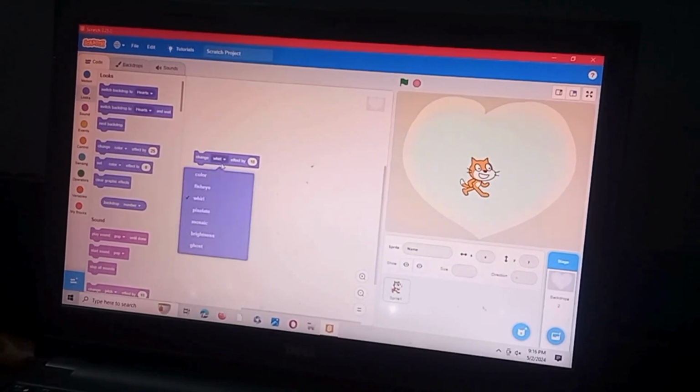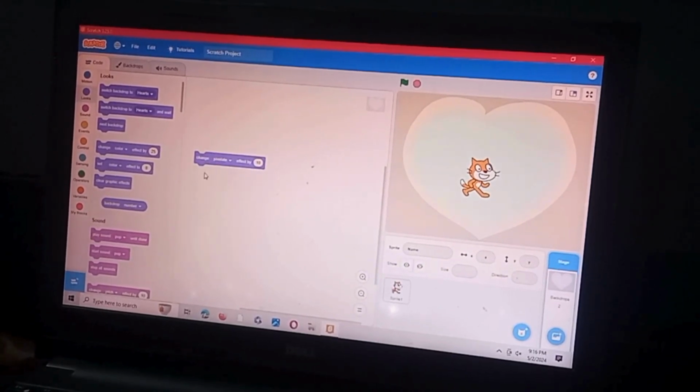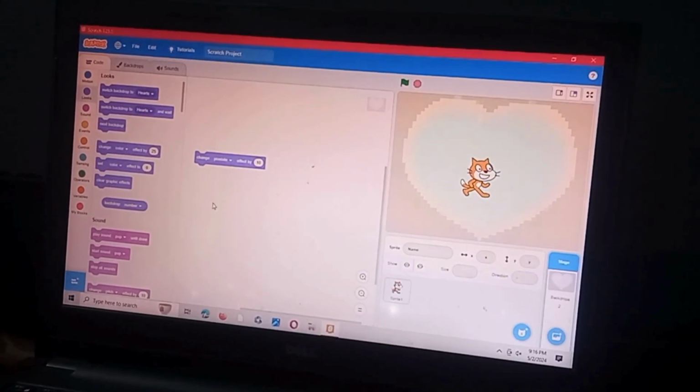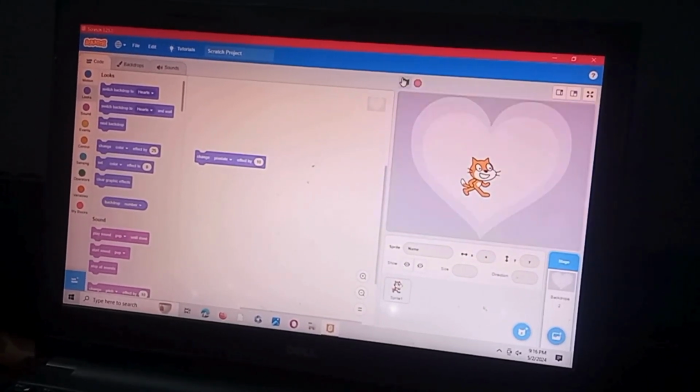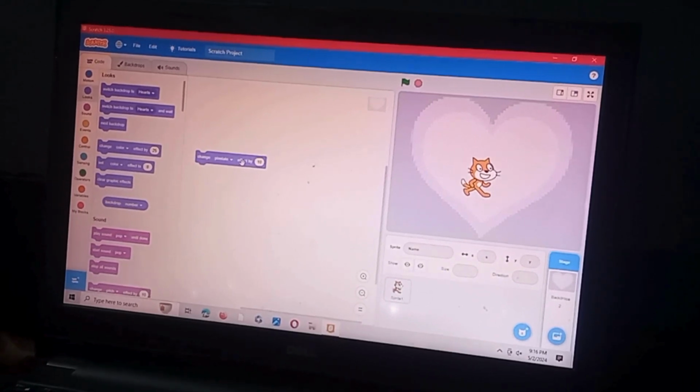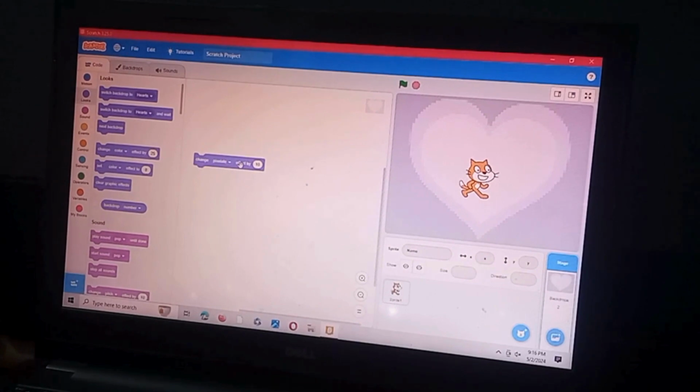What happens now? You get pixelate. If any one of you has played Minecraft, then you would know. Wait, let me change this color. Okay, now you can see when you click on it, the backdrop becomes more like pixel art. If you play Minecraft, you can see mostly pixels. So this is the main purpose of the change pixelate effect.